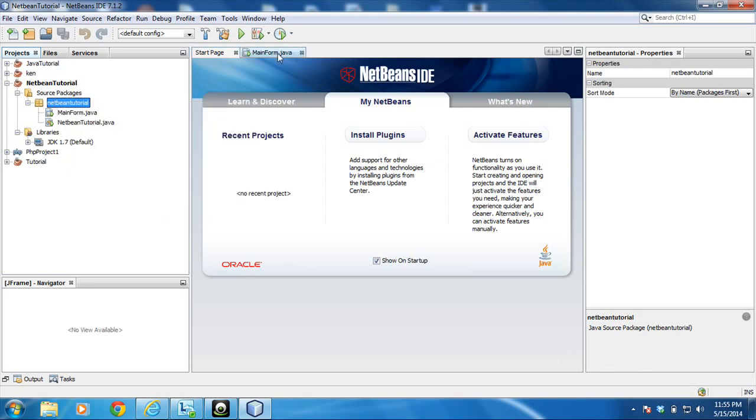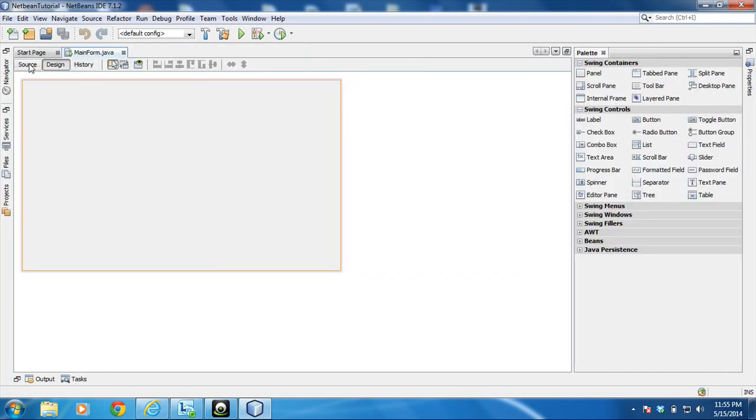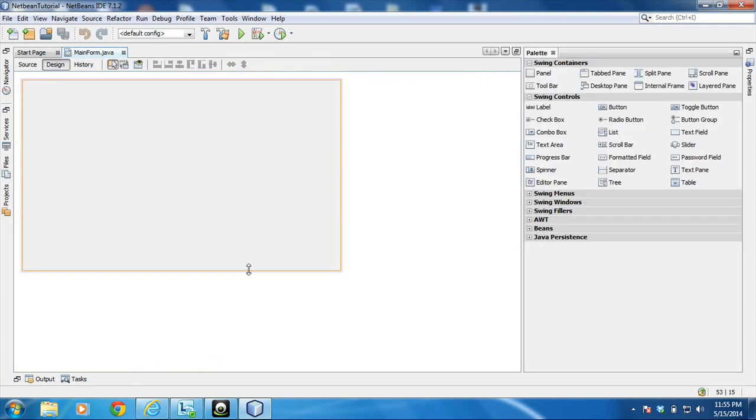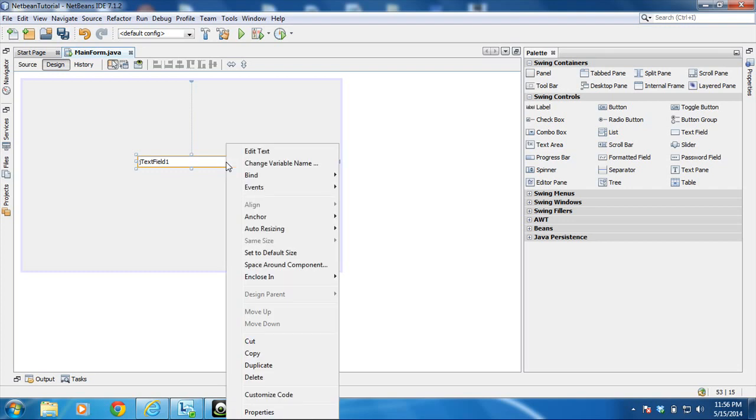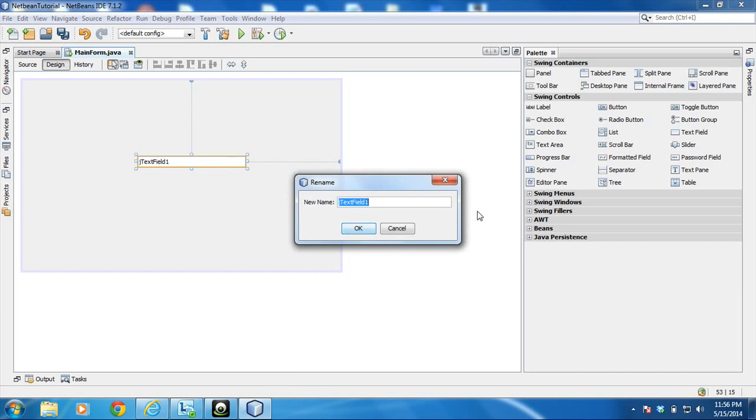So with my form open, I have source, design and history. Source is where I write the code. Design is an interface where I drop the components, the text fields, the buttons and what have you. So right now we want to drag a text field onto the form. It's a swing control, so it has a default name, JTextField1. What I like to do is to give it a name. So I right click here, I choose change variable name. I want to link it to the first name field, so I like using the txt prefix, followed by the name of the column or field in the database. Txt first name is what I give it, okay, and that's just fine.